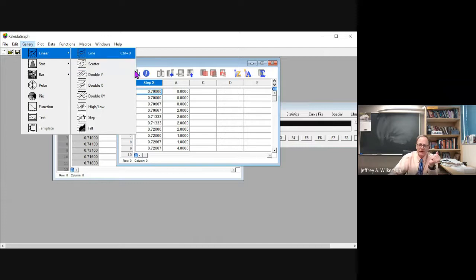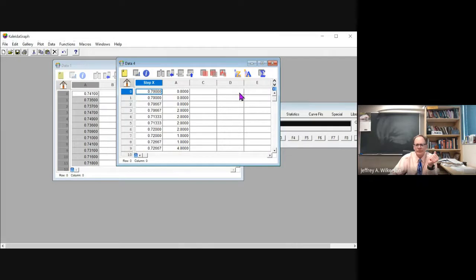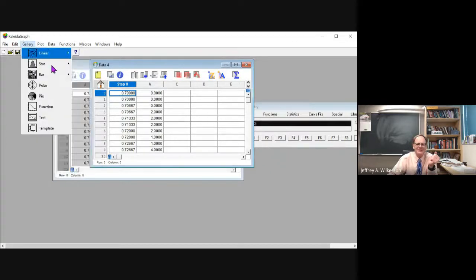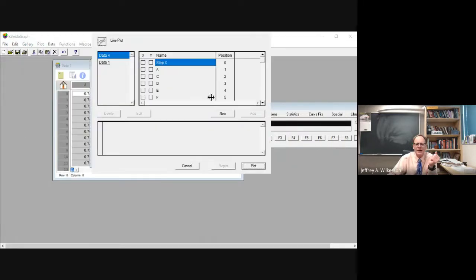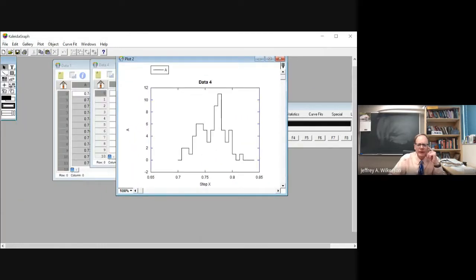But for a histogram, we connect the dots because this isn't raw data. This is processed data, and we expect this to look like a step plot. And I was talking to you too much and didn't actually see what I just did there. So we're going to go up and do this again. And we're going to do a line plot, and we're going to go here and here, and I should hit plot instead of cancel, I guess is probably what I did. So there we go. We've got this.